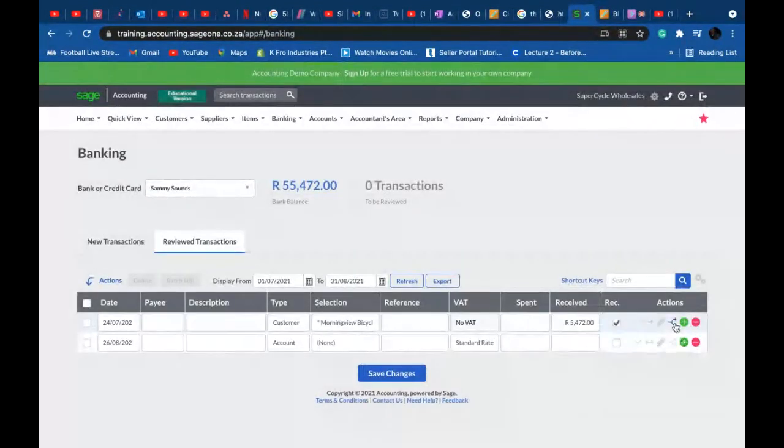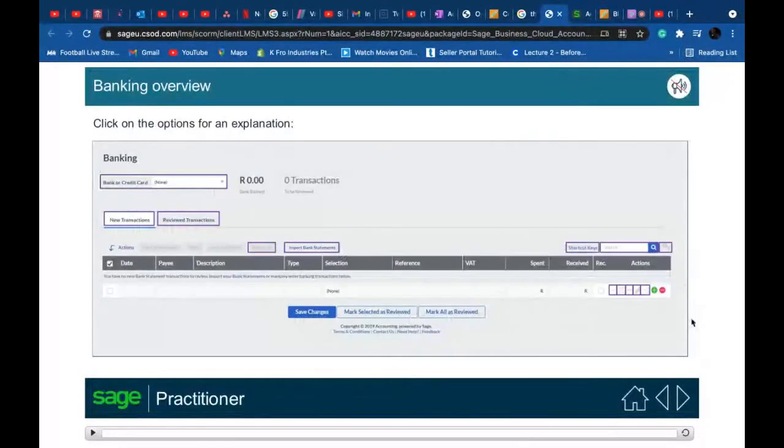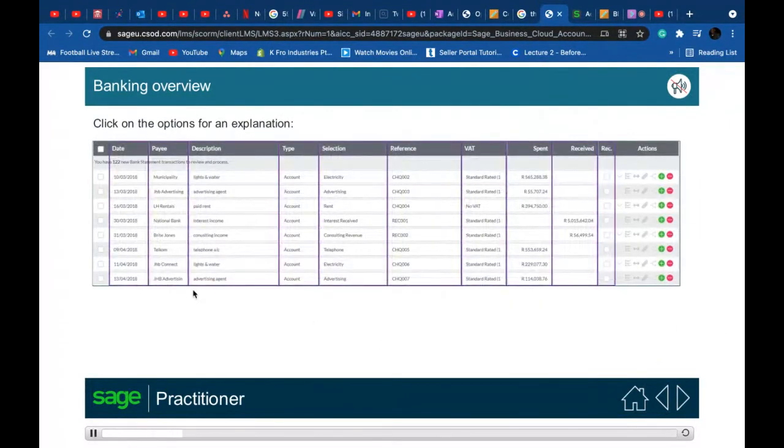Then you just click save. So that's what that button there is for, to allocate your payments or your receipts from customers. Okay, right. And let's see, I think that's it for the overview. No, that's not it. Okay. So here now they're explaining the general information, how it's laid out.